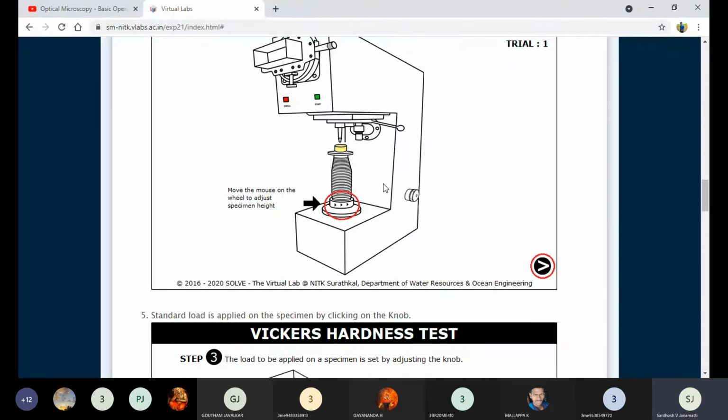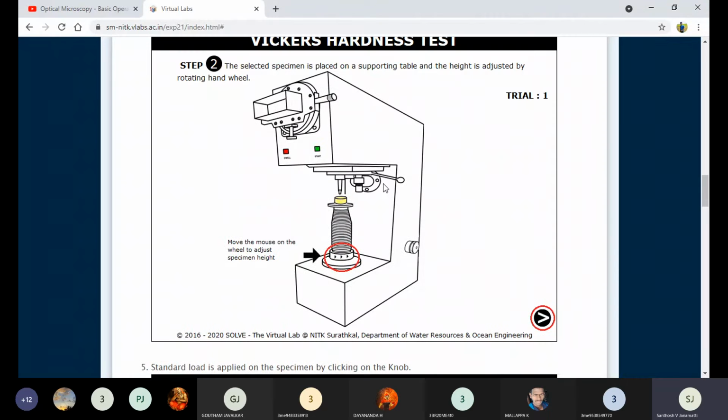Once we select the material, based on that material we need to select all the parameters like loads, indenter, minor load, and major load. Once everything is selected, we need to perform the experiment. Then we can keep the workpiece upon the anvil. Now we are placing the brass sample over the anvil. Then you need to rotate this with the hand lever, turning it in the clockwise direction.